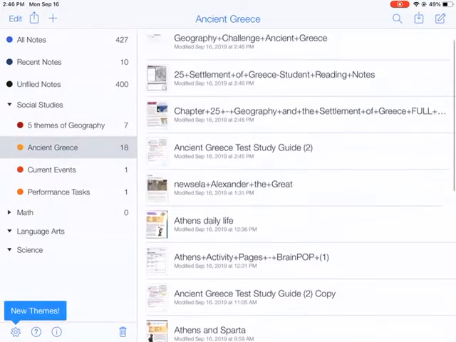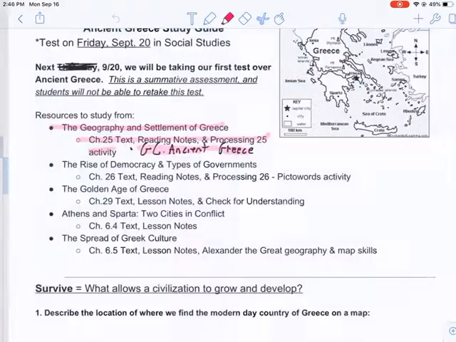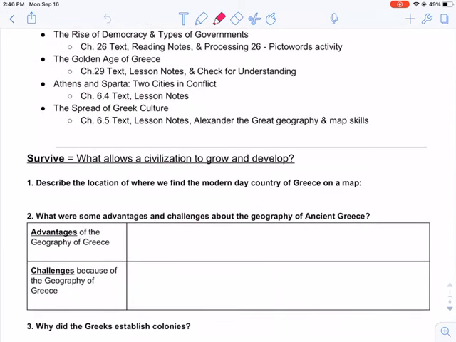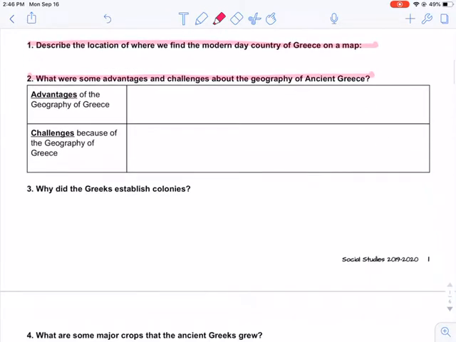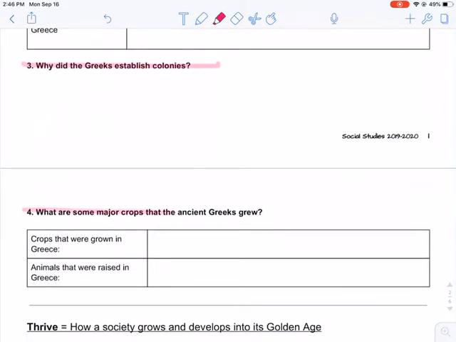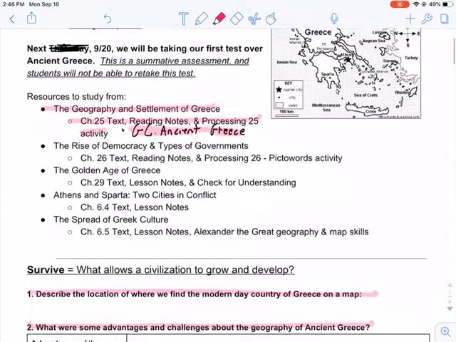Those three different resources will help you answer these questions. So we're going to go ahead and highlight in pink question 1, question 2, question 3, and question 4. So if I'm going to answer those 4 questions, I'm going to go to my pink resources.